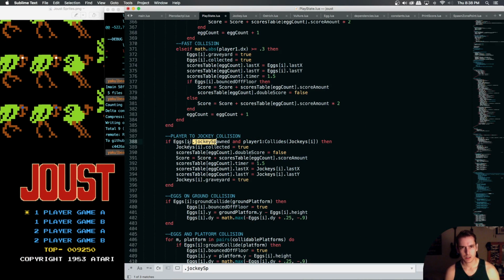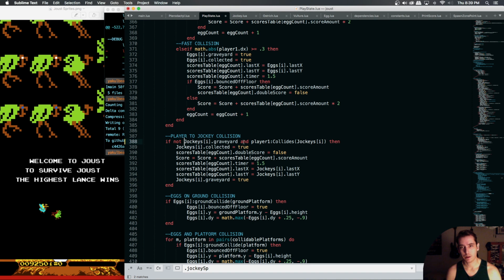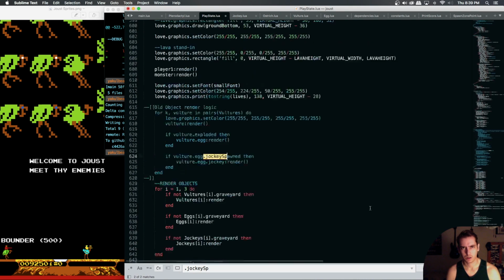here's the first one. Not if eggs at i jockey spawned. We're gonna say if jockeys at ith dot graveyard is false, which should be the same as what our jockey spawn was doing. So if we're not in the graveyard and our player collides with us, then we are collected. Yeah, okay. Let's see our other one. Okay. We should be okay. I say that.